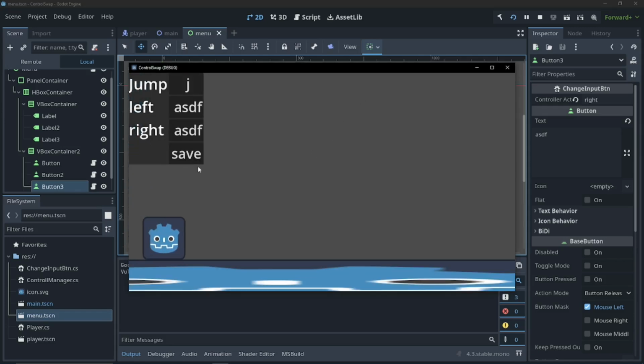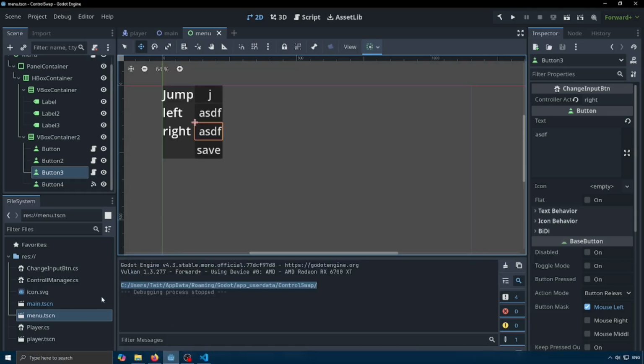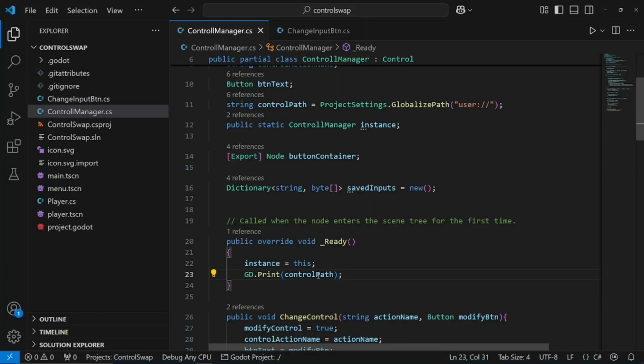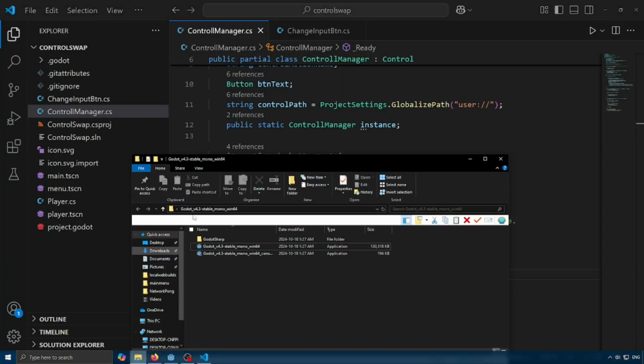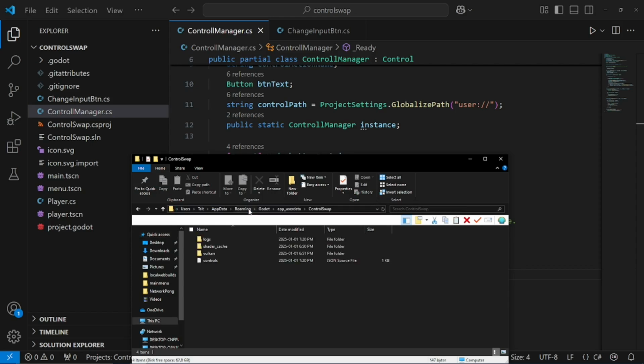So left, right, jump. I'm going to set this to W. So W is my jump. If I save, I'm back. I just got the save location. So I just printed out right in our ready where the control path was. So let's just go into that right now.